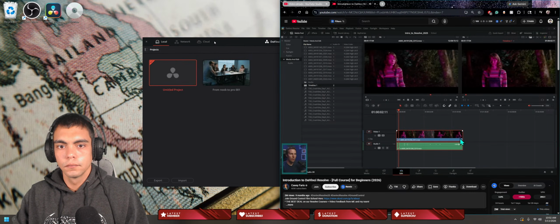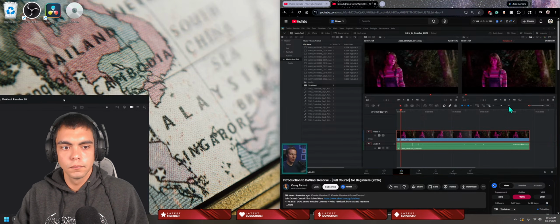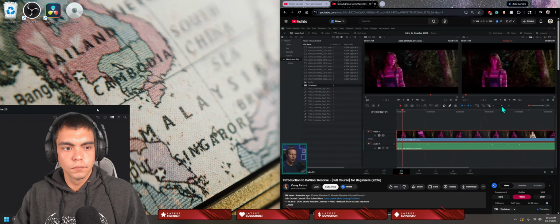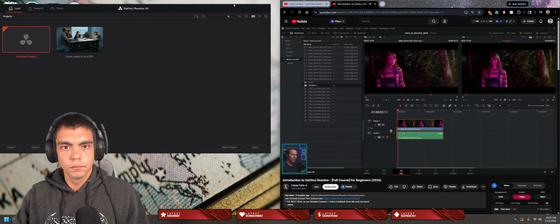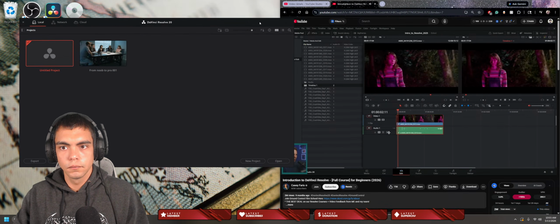We can zoom into this timeline by clicking this little plus right here. That's our zoom bar. We can zoom in and out. And I can adjust this middle bar here, and I can move this up and down.